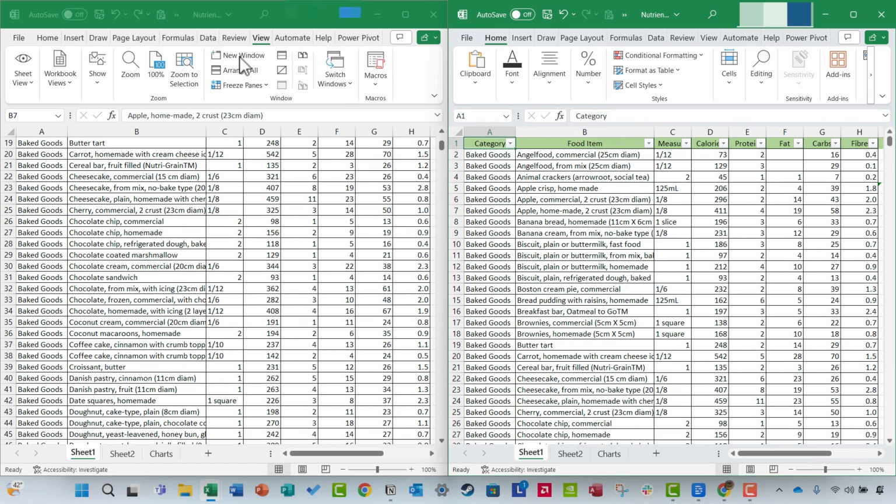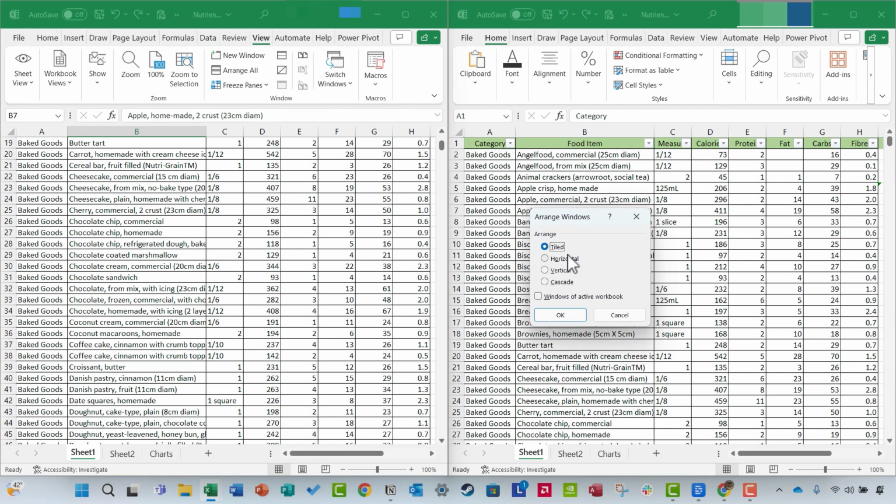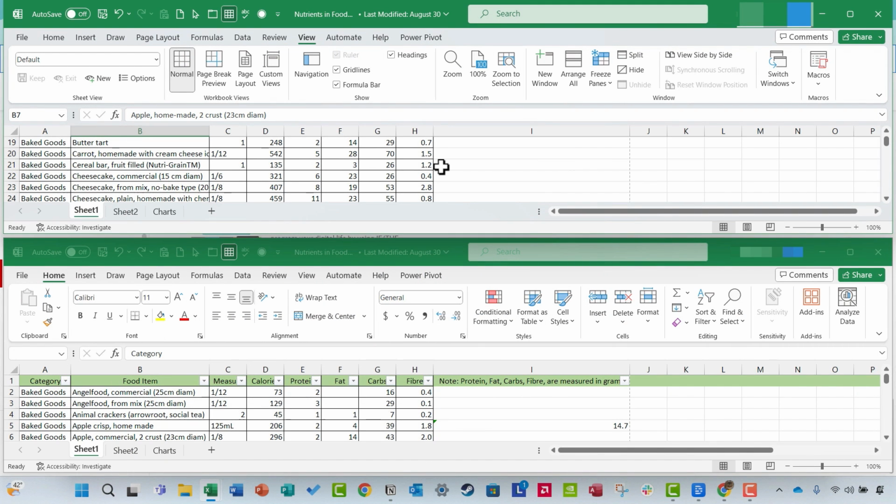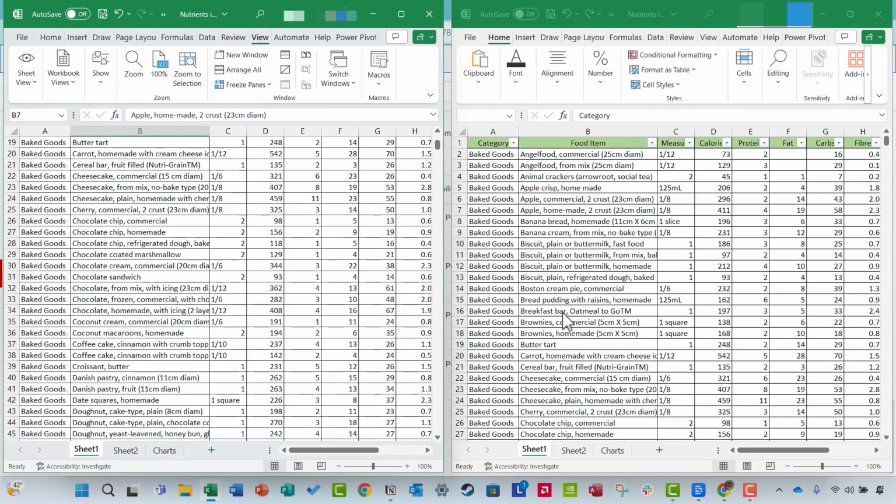Now, in addition to creating new windows, you can also arrange those windows. So I can click Arrange All, and I could tile them. I could arrange them horizontally. Click OK. Now they're arranged horizontally. I can go back to Arrange All vertically. Click OK. I think that's a little better, a little more useful.